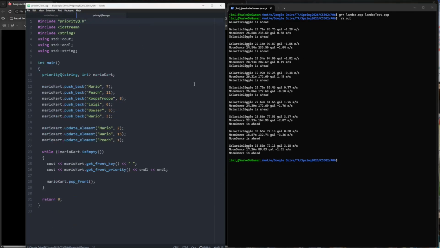I also will test out the PriorityQ class. So here I set up a PriorityQ object, Mario Kart string to int. Maybe in this case, these numbers tell us how close each racer is to the finish line. So we push these records: Mario 7, Peach 11, into our priority queue, and we update a few elements. Some updates will cause a bubble up, and some will cause a bubble down, so you have to be able to determine that.